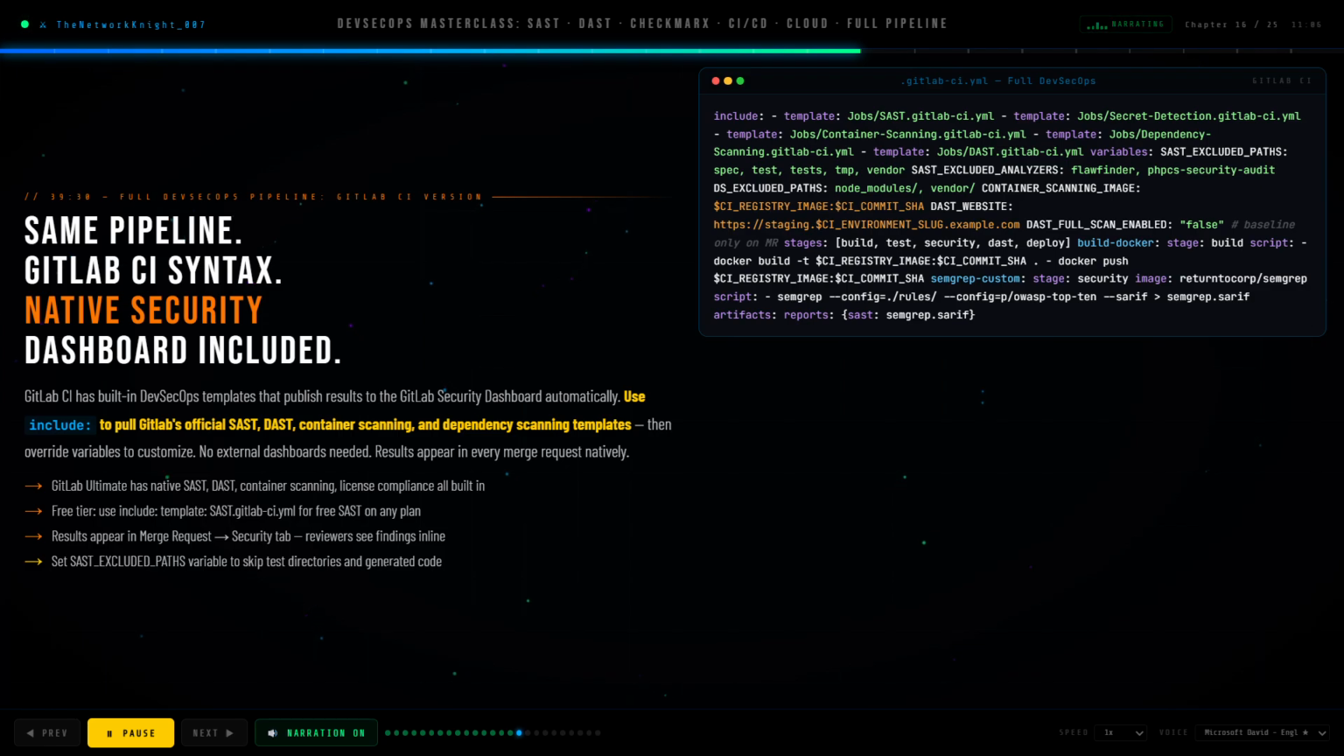The .gitlab-ci.yml on screen uses the include keyword to pull official GitLab security templates, then overrides variables to configure excluded paths and scan targets. This is the lowest friction way to add comprehensive security scanning to a GitLab pipeline.